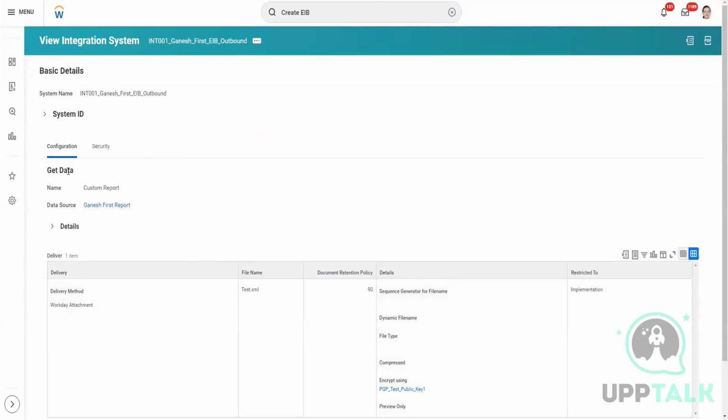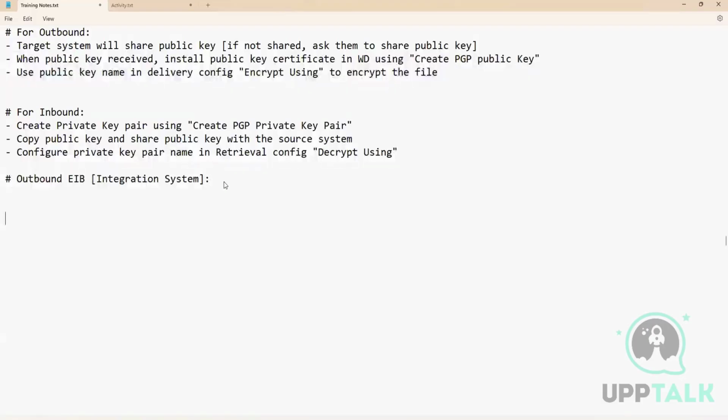Here, if you see the configuration, there are three parts. Whenever we talk about EIB, there are three main sections. One is get data, another is transform, and the last is deliver. Get data, transform, deliver. This is the funda we are going to use in the EIBs.